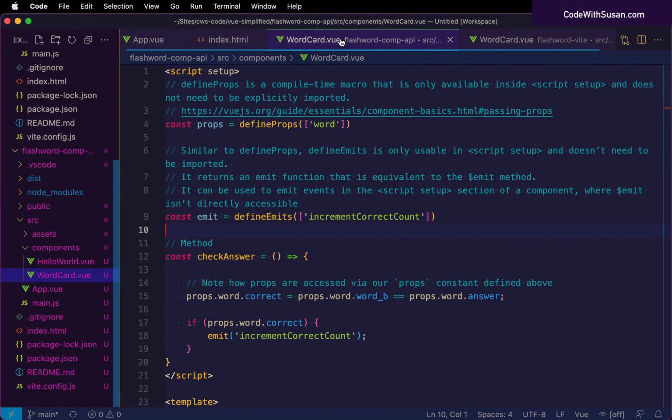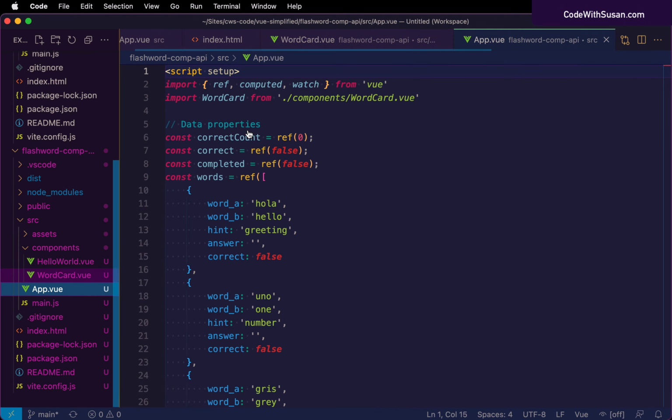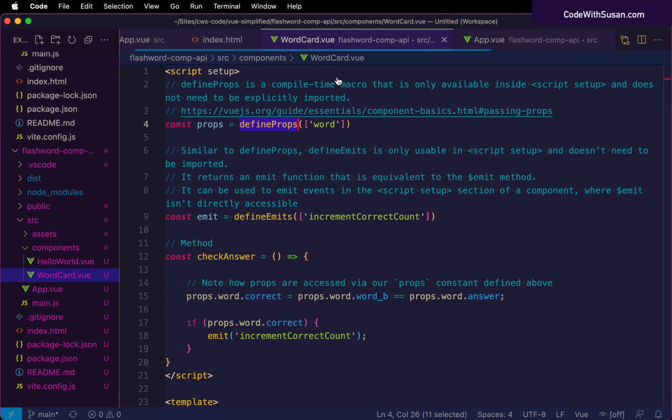Right, so now the equivalent in the composition API is here's how we're going to define props. We're going to use this special defineProps function, or they call it a macro. And that just means it's going to be globally available in your components, assuming you are using the setup attribute. You don't have to import this as a method like we did with things like ref, computed, and watch, where we had to import them from the Vue library. We don't have to do that with defineProps.